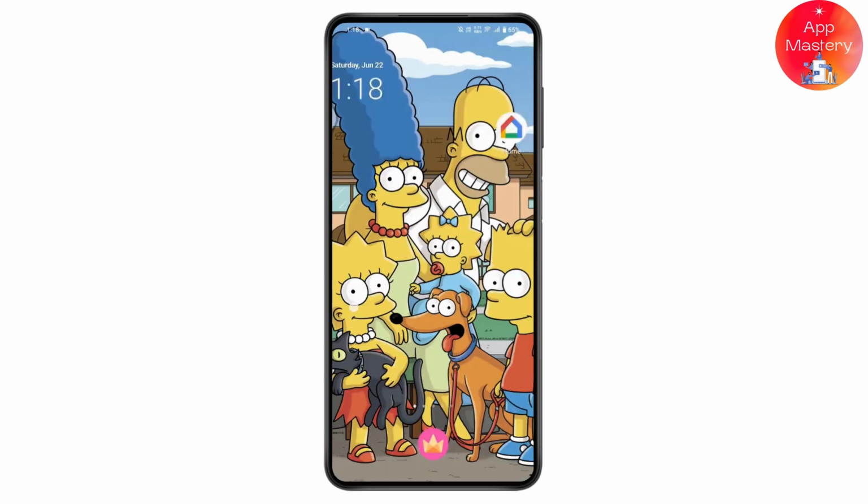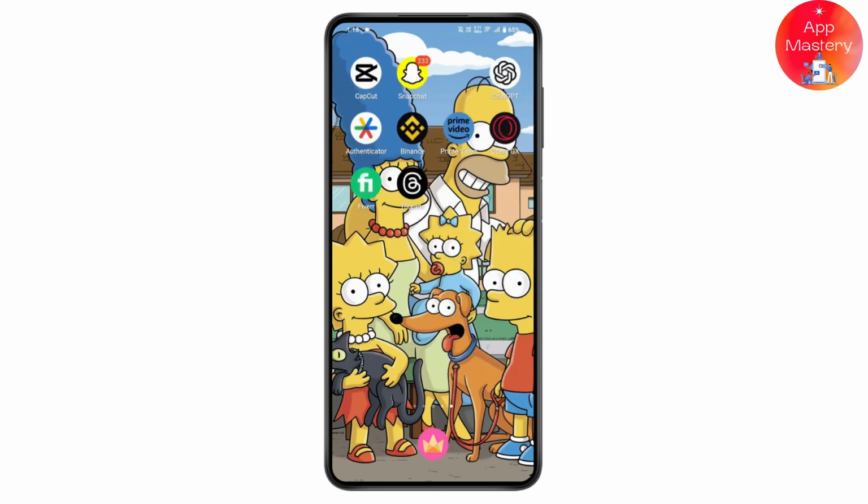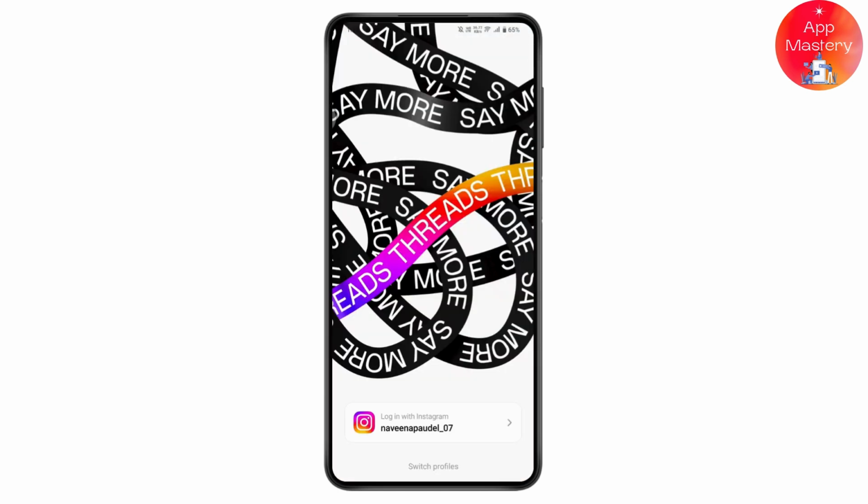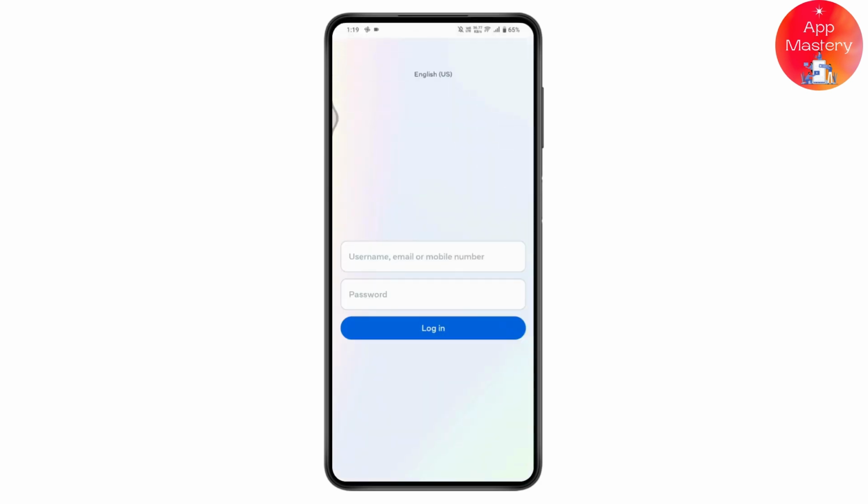So make sure to install the application from your Play Store or your App Store. Once you've installed, open the application. Once you've opened, you can simply go for the login, which will be on the bottom.